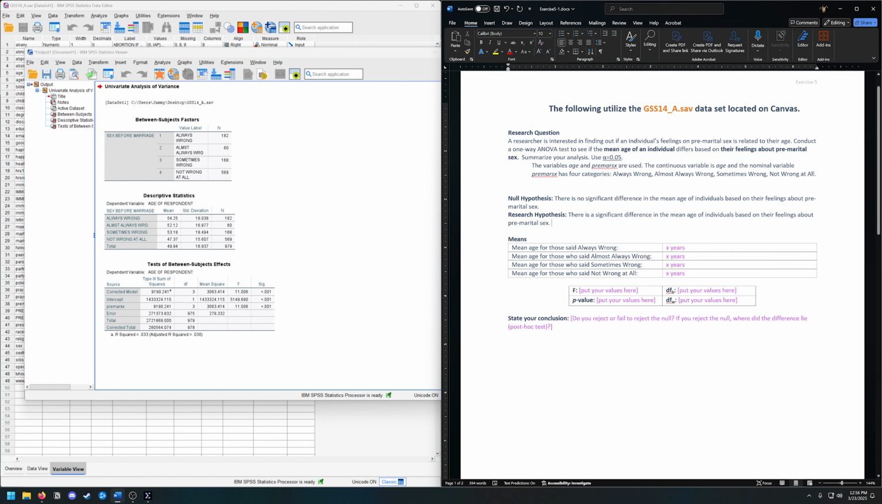Okay, so, again, just like we did with the t-test, you'll go through and look at the mean for each of these groups. So we have our descriptives box right here. The average age of people who said that premarital sex is always wrong was 54.25. Remember, two decimal places is more than enough, but please do include at least 2 decimal places.